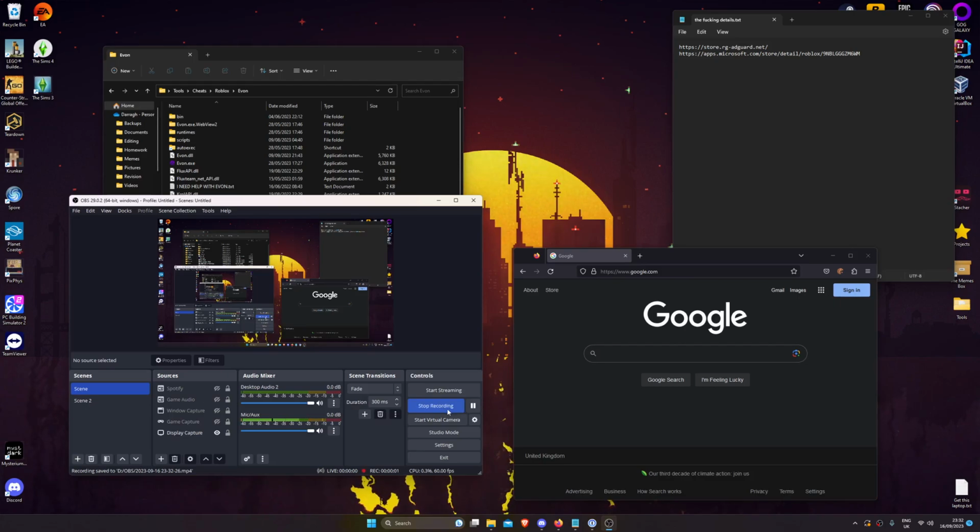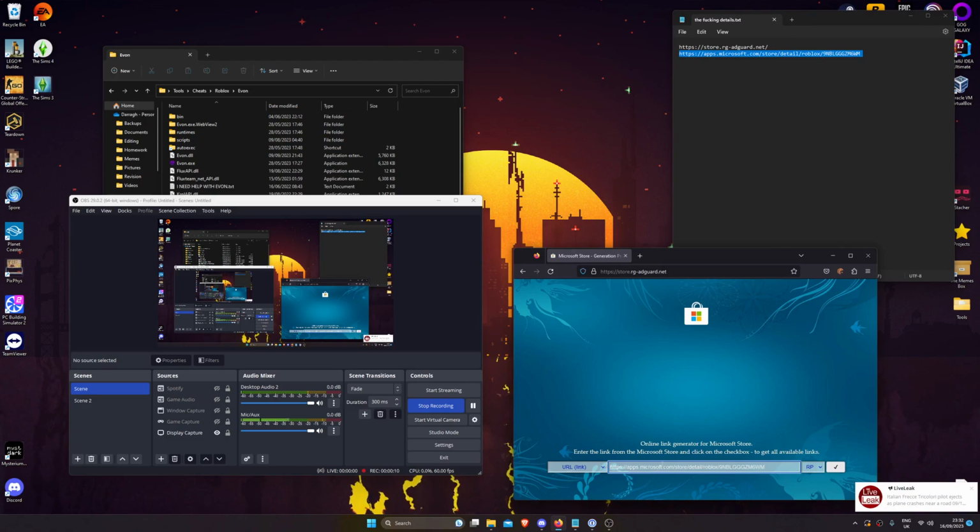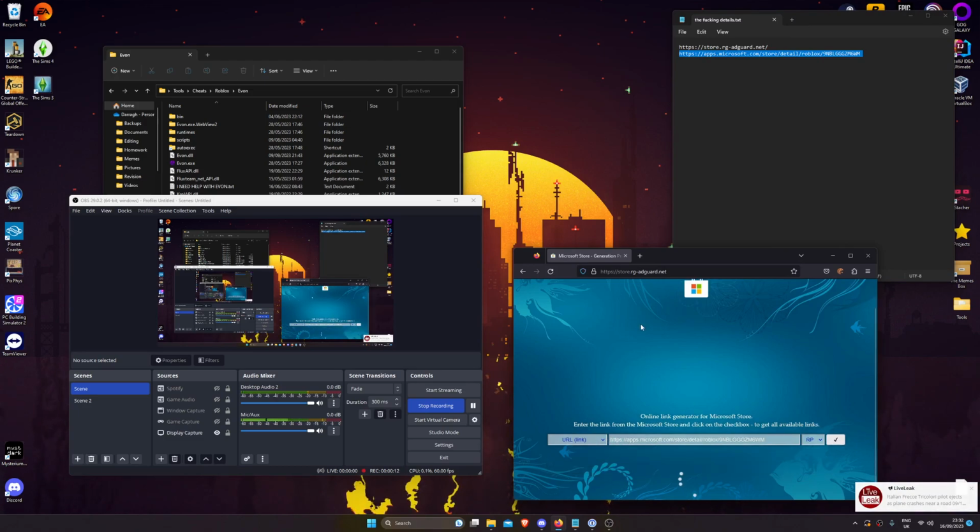So the Roblox update says 64 bits on the Windows Store, and this update includes Hyperion. So I'm going to quickly show you how to revert to 32 bits using the RG Adguard Store. First, you want to put in, of course, the Microsoft Store link to get the download links for it.